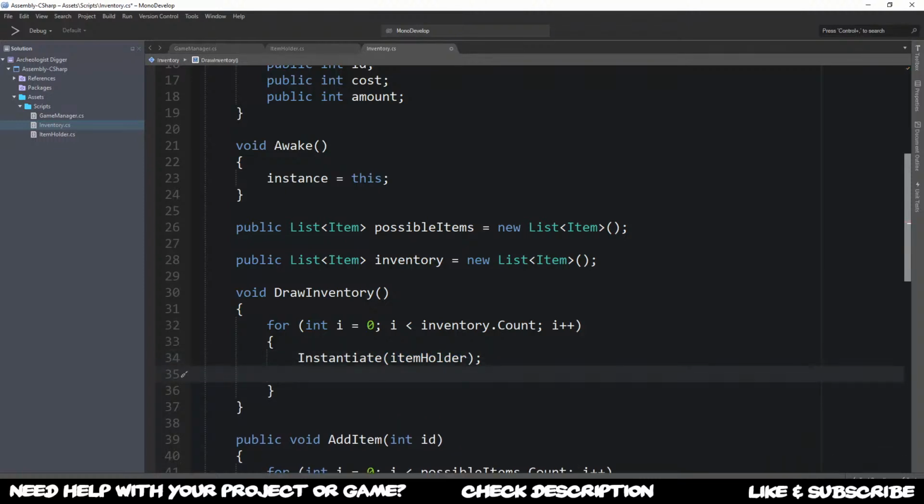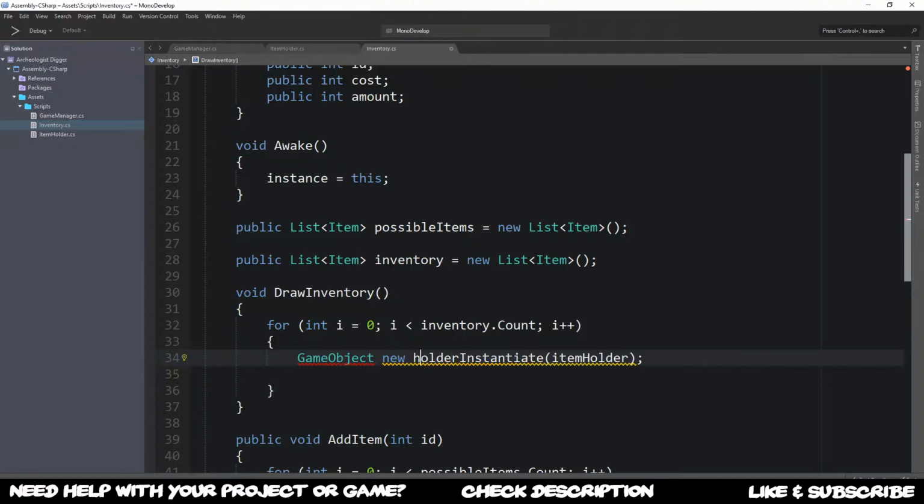So once we have instantiated that, we need to grab info from the created item holder. But to do so, we need to catch the game object first. We don't need to have the keyword new, we just need to have holder is equal to instantiate item holder. What we now can do is take any component from holder because we now have caught it.